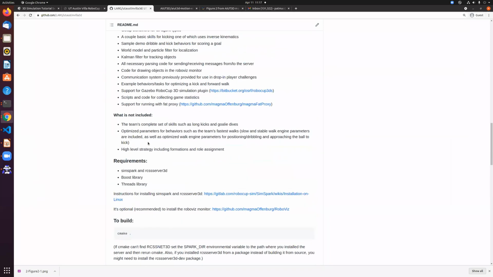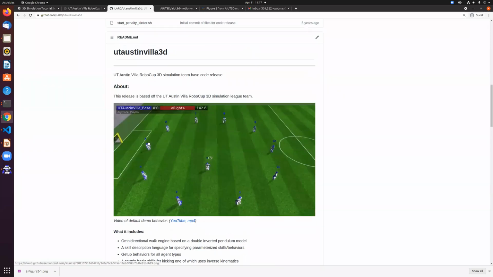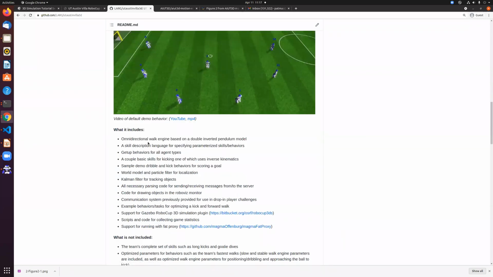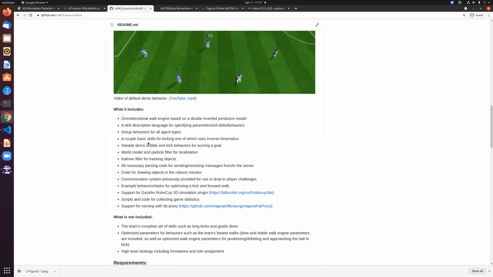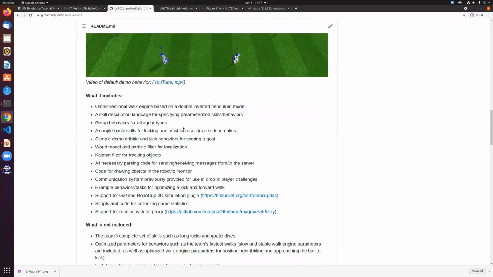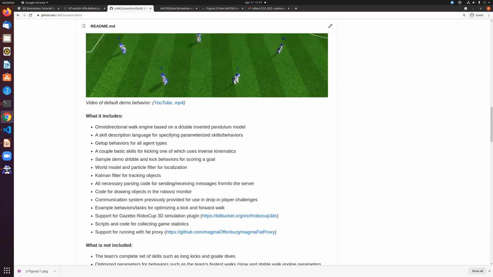So I want to quickly go over what's included in the code base and then allude to what I'll be diving into today, as well as a few things that are not included. What is included in the code base is an omnidirectional walk engine, which is based on a double inverted pendulum model. This is something that we had originally created and designed on the physical NAO robot and then ported over to the 3D simulator.